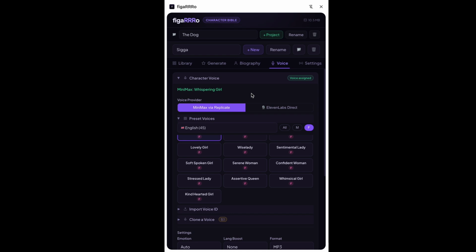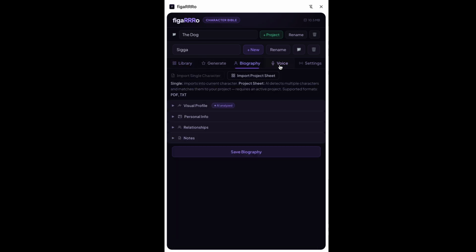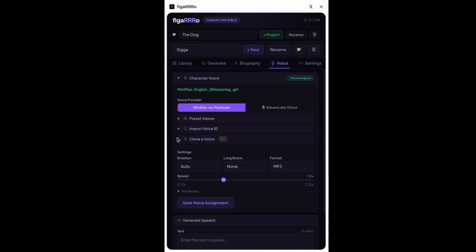So, manual images, manual bio, voice saved as a reference. That's a perfectly valid way to use the app, especially at the start of a project before you've committed to generating anything.